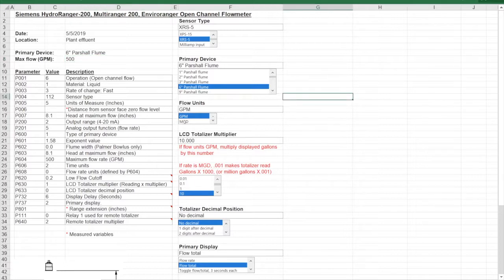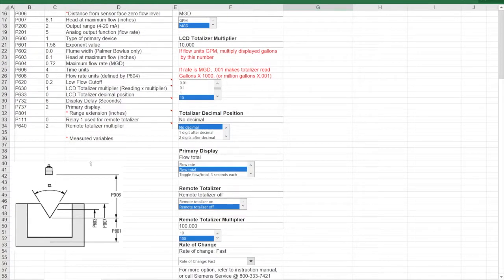Even if we select MGD as our engineering units, we still need to enter our maximum flow rate in the engineering units of GPM, and the program will then convert that to MGD. After that, the only thing we need to do is to measure the distance from our sensor face to our zero flow point and put that in parameter 006.